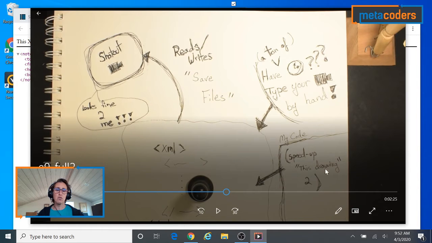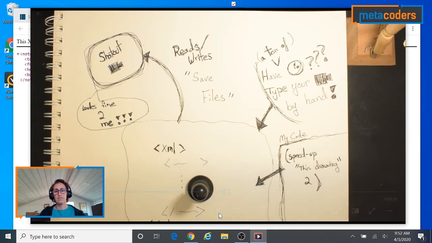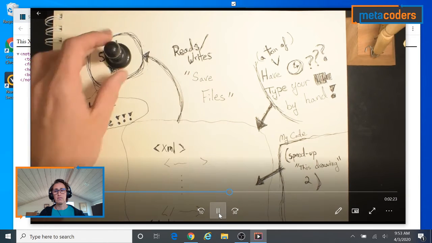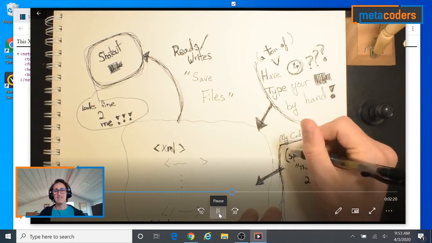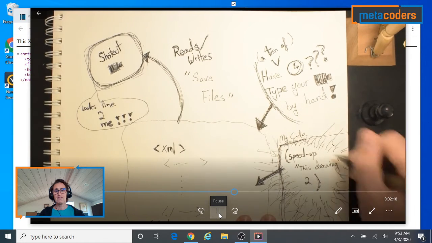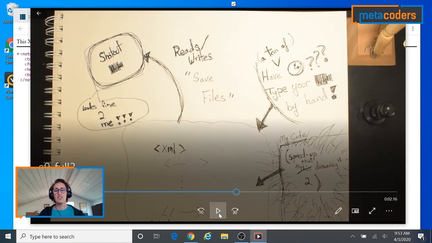So he's talking about writing some kind of code that would then create an XML file that he could put into Shotcut that would speed up the drawing. Let's keep watching. I want speed up to be a kind of magic spell I can cast on any video file to make it as fast or as slow as I want it. Oh, did you like that?